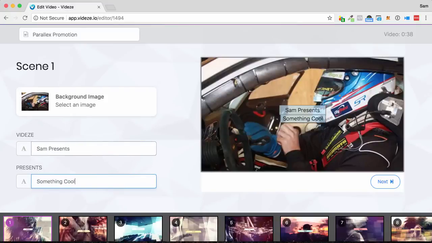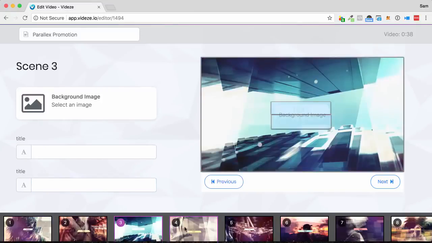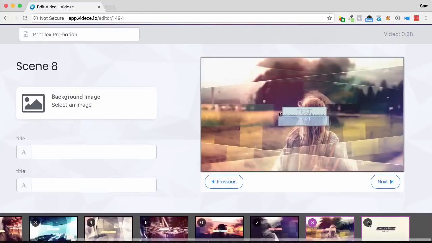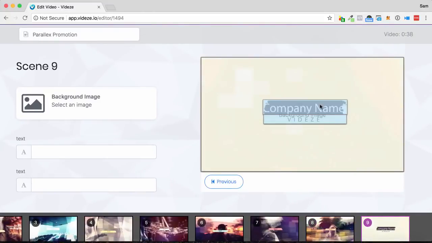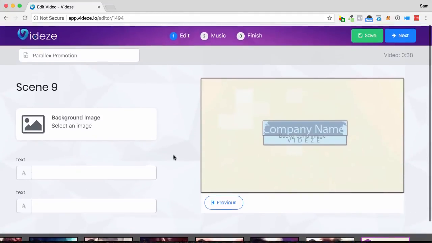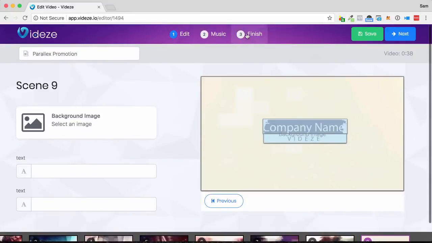Okay, now I could go through this and keep editing scene by scene, and what this is going to do is render the video and animate these scenes to make it very, very cool. And at the end I'd put my company name, company logo, all sorts of stuff. Once I've done this, it is just like before, where it's just a case of clicking next, editing the music, finish, and just rendering it up.